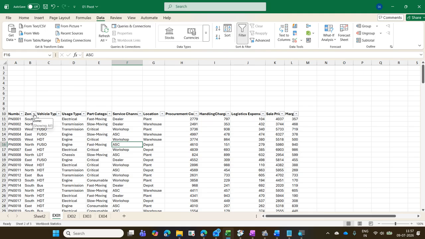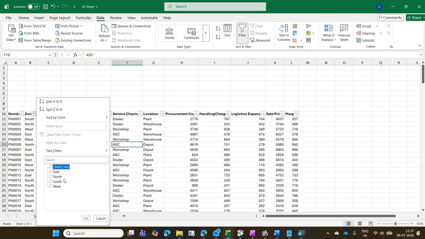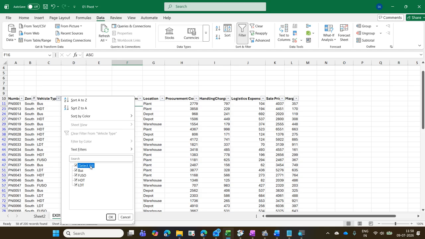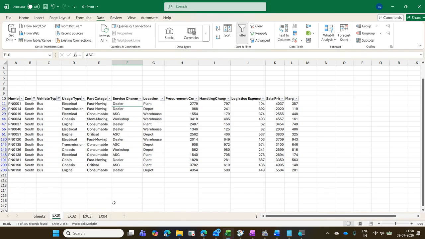Now let me select the procurement cost. And I'm checking the total. It's perfect. 30022. The cost is perfect. It's giving the same output here. I selected this and I'm checking the total. It's 30022. Same total in my pivot also.